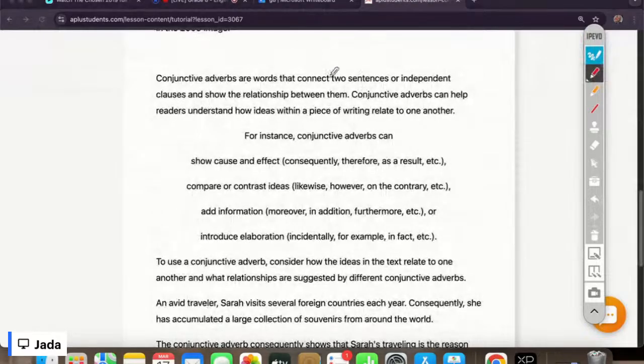Alright, so conjunctive adverbs are words that connect two sentences or independent clauses and show the relationship between them. Conjunctive adverbs can help readers understand how ideas within a piece of writing relate to one another.